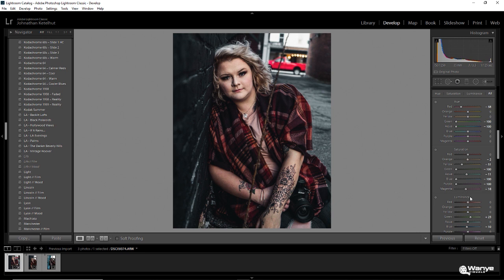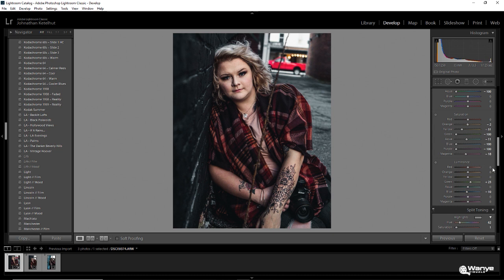And for the luminance, that's just gonna allow it to brighten or darken. This is the best way to explain it. So if we go ahead and bring the reds up, it gets brighter or darker depending on how you set it. I'm gonna leave mine about right there.